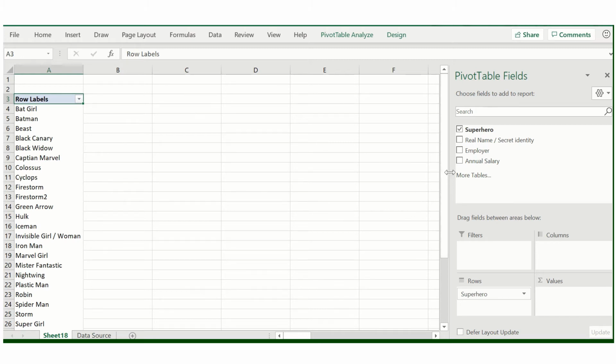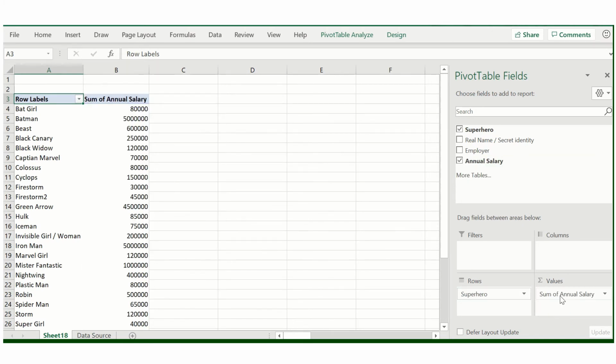So the next thing is annual salary. What we'll do is left mouse button, highlight it, and then drag it down to values. And now we have the values in a separate column. And this looks more reasonable of how a report would look.